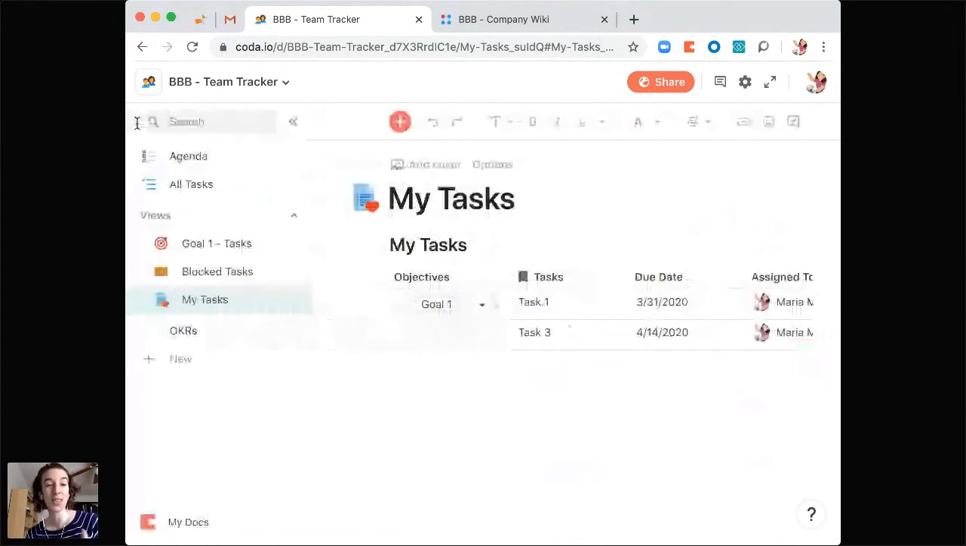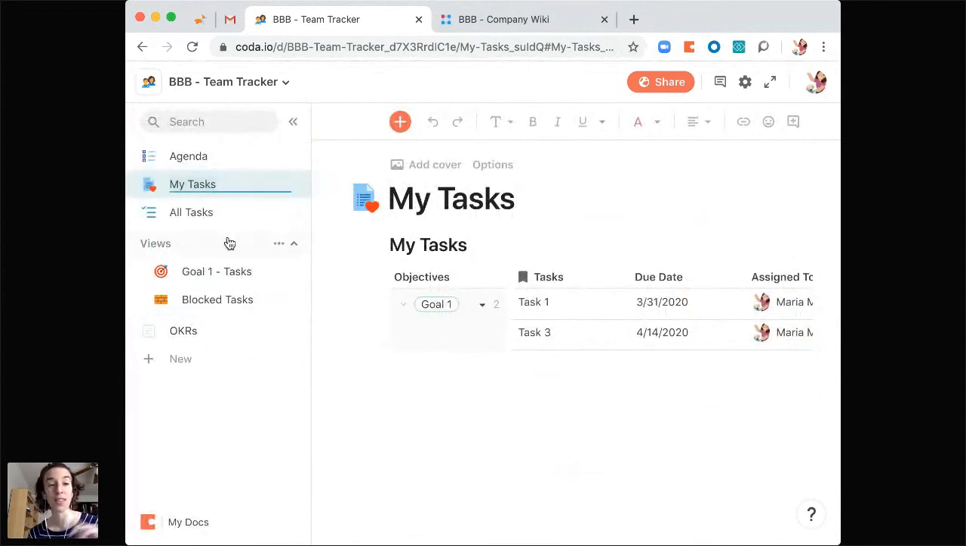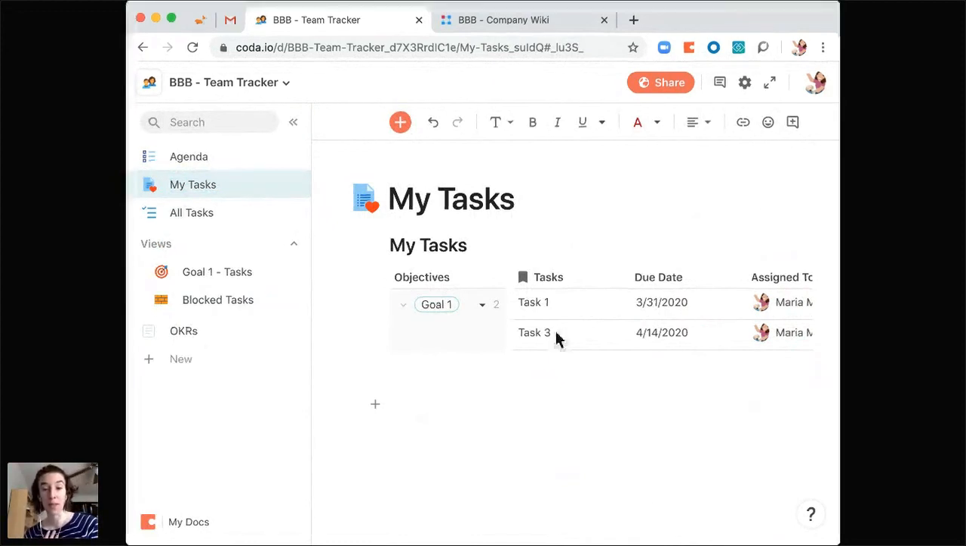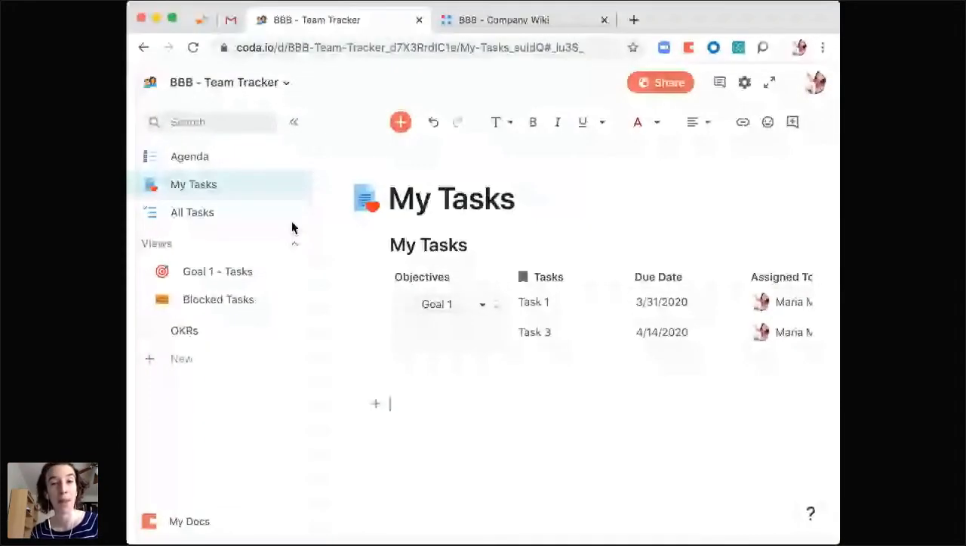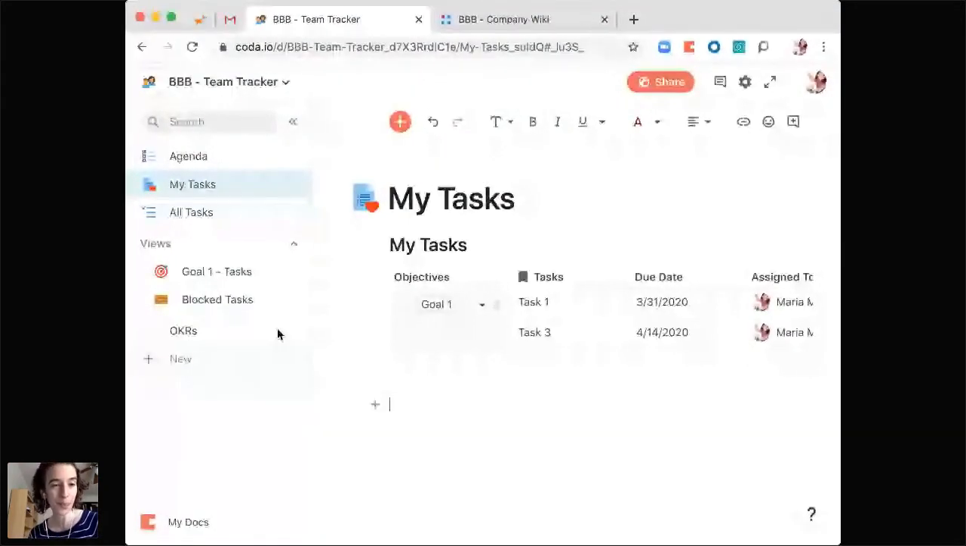And I also like to just put this one right at the top. So even before the all tasks, just put it up right there. Let people know when you log in, you can go to the My Tasks view. It automatically shows you everything you need. So that's something I personally find to be super valuable anytime I'm managing a project.